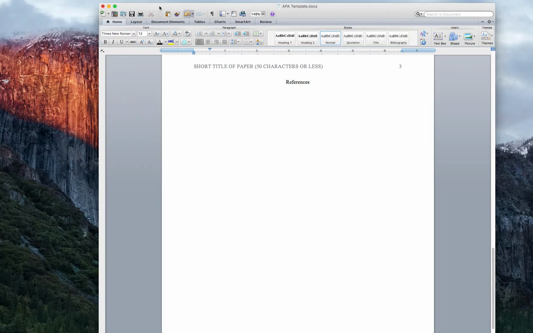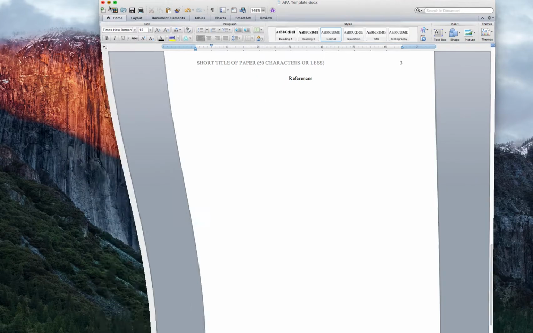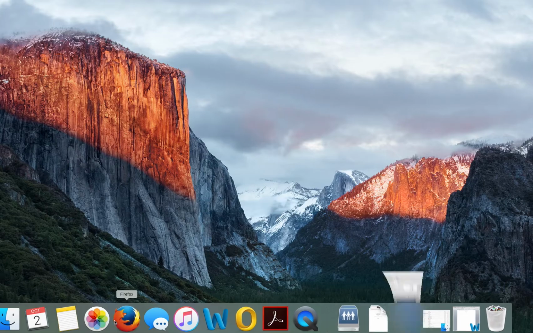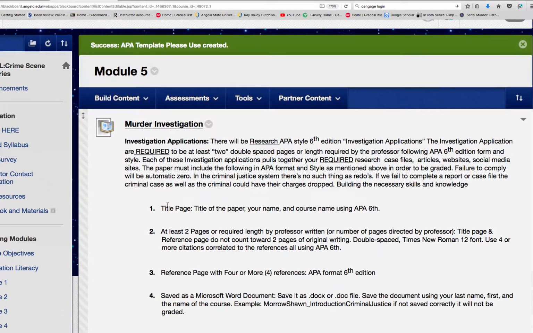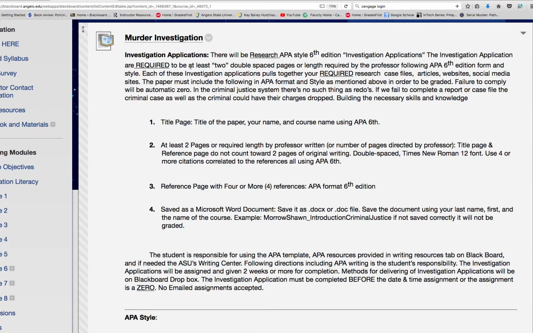So this right here is the APA template. Let me go down here and get this. I don't want to make this video too long. This is your tab number 5.